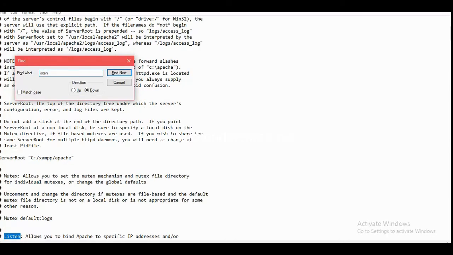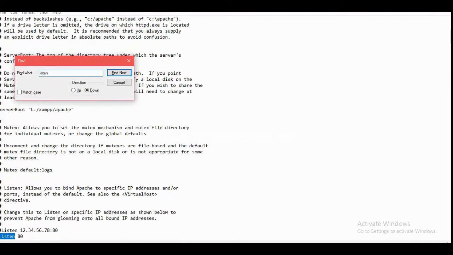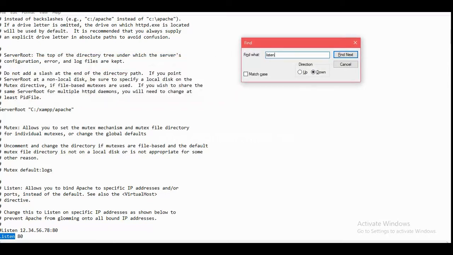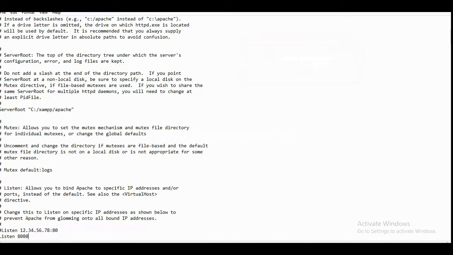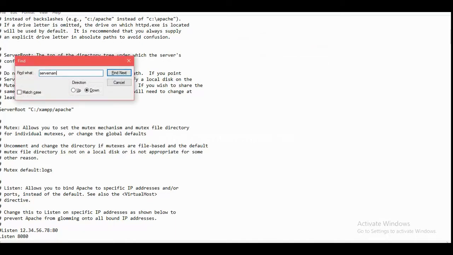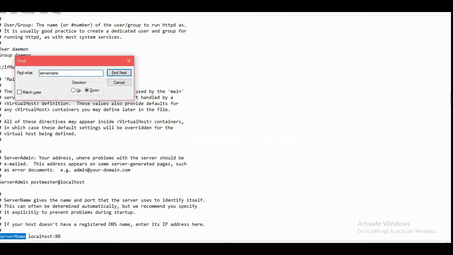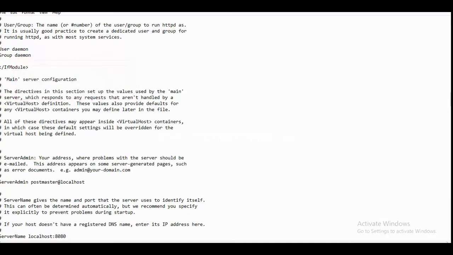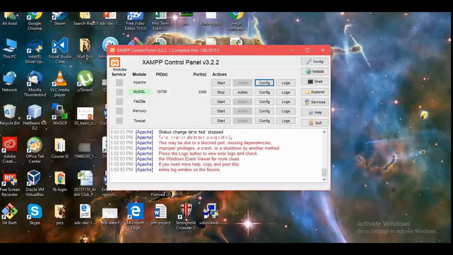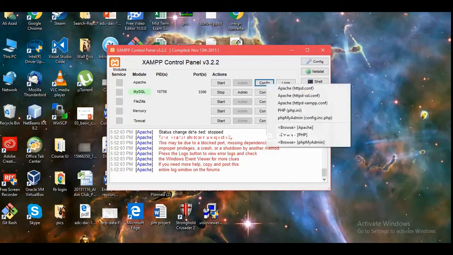Before we could actually go for it, we can see the Listen keyword here, and it says 80. I'm going to change that 80 into 8080, and I'm going to search for the ServerName, and change 80 to 8080 again. I'm going to save this file, close it, and click on config again.